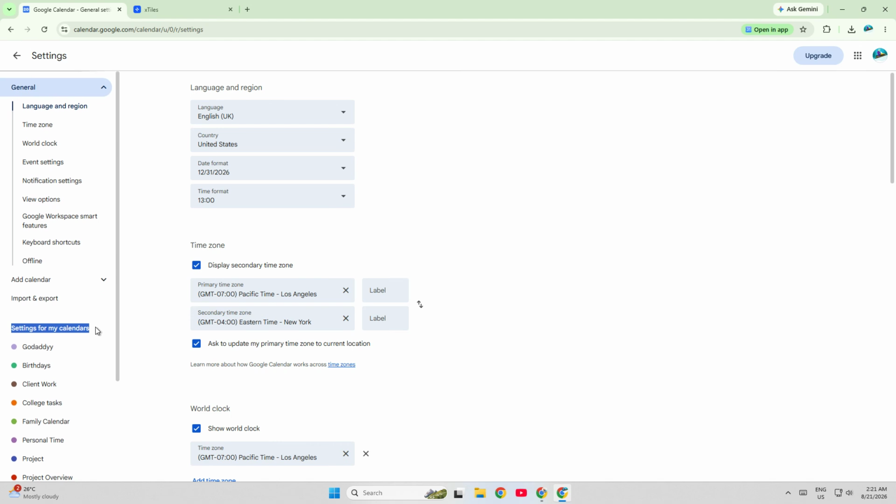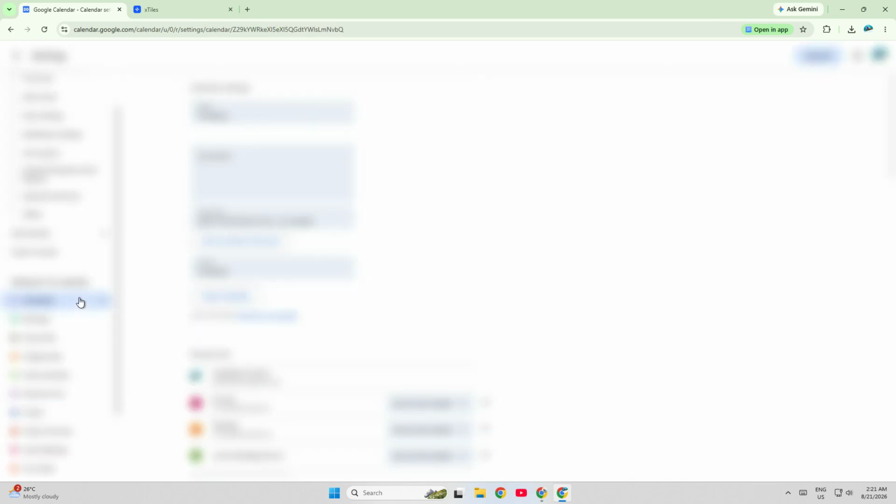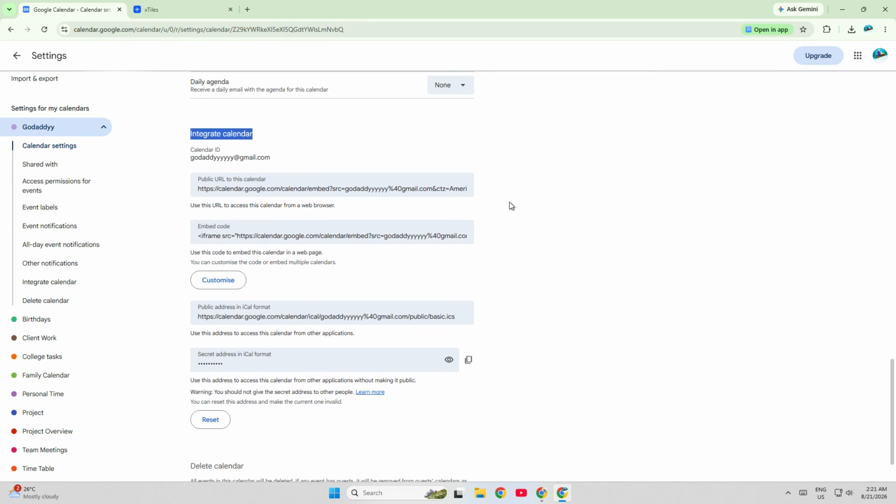If you have multiple calendars, be sure to choose the one that contains the events you want your visitors to see. After selecting the calendar, scroll down until you find the section called Integrate Calendar. This is the area that gives you the embed options you need. Inside this section, you'll see an embed code option. Copy that code carefully, because this is the code that will create the widget on your website.